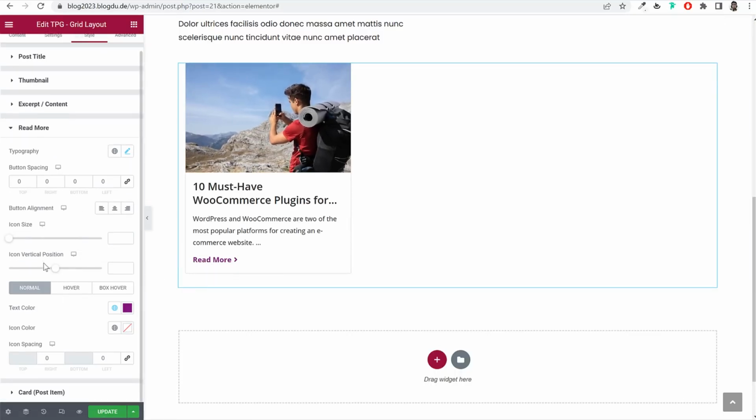Then after that, if you want to change the vertical position of the icon, you can change that as well. Okay, I'll select it 1. You can also change the size of the icon and so on.